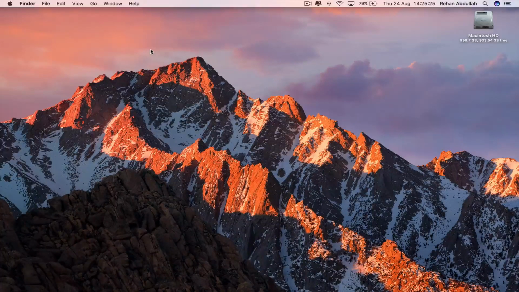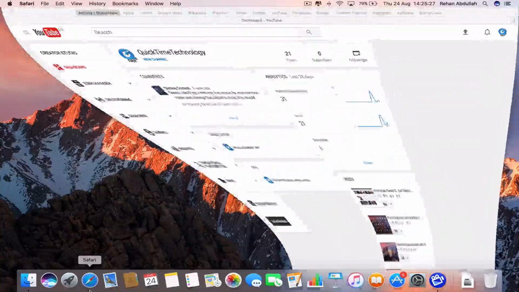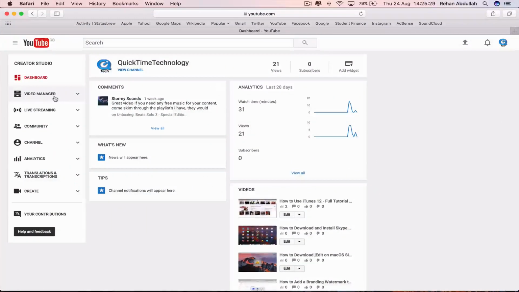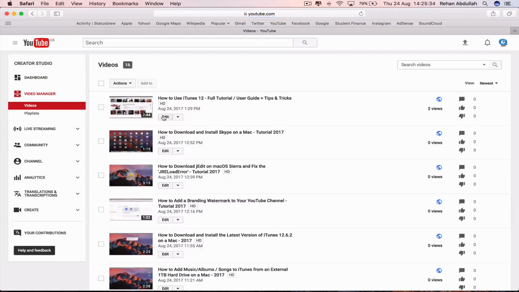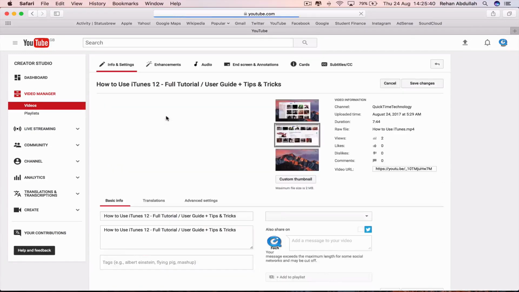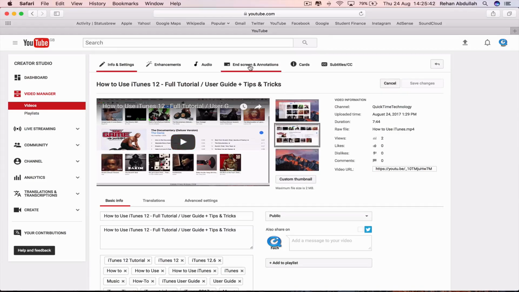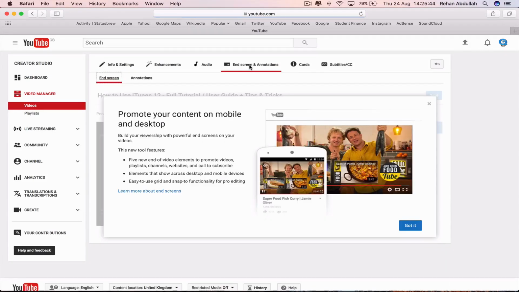Okay, so the first thing you have to do is go to your dock, go to Safari, go to your YouTube channel, click on Video Manager, go to any video that you want the end screen annotations on, click on Edit, and now go to end screen and annotations.